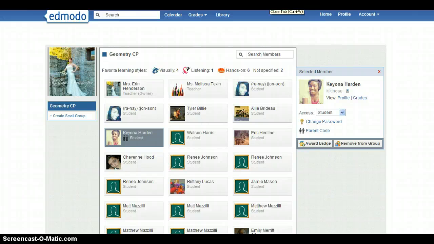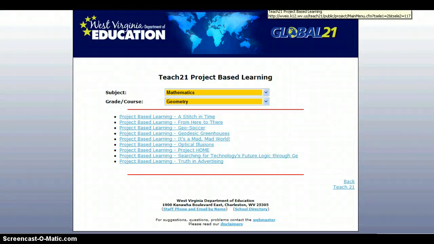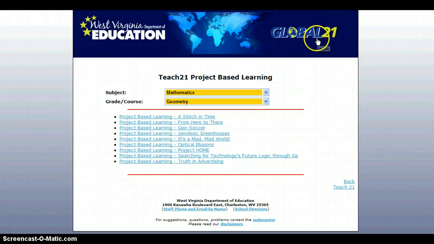Another idea that we'd like to share with you is project-based learning. Project-based learning is also good for the homework and practice instructional strategy, as well as increasing your percentages for cooperative learning. The West Virginia Department of Education has a really good website for Teach 21. We've included this link also in the PowerPoint.